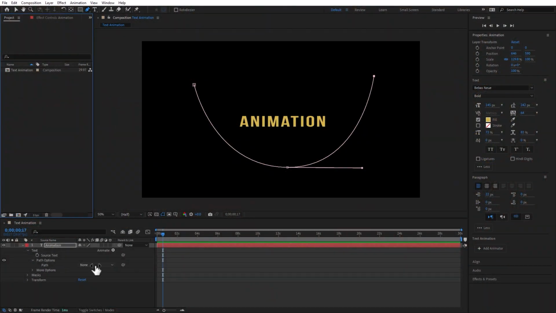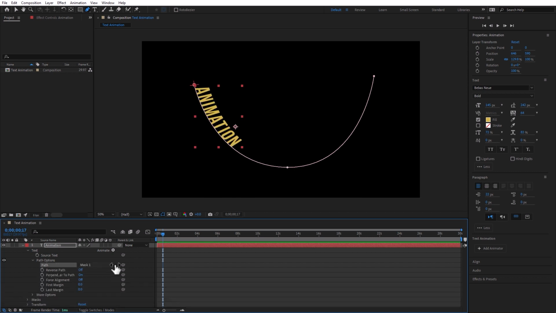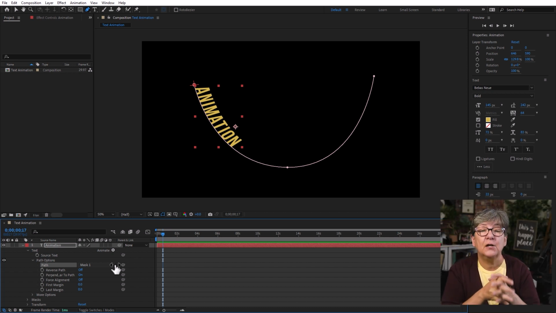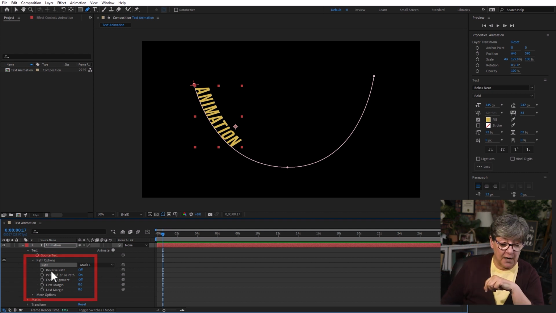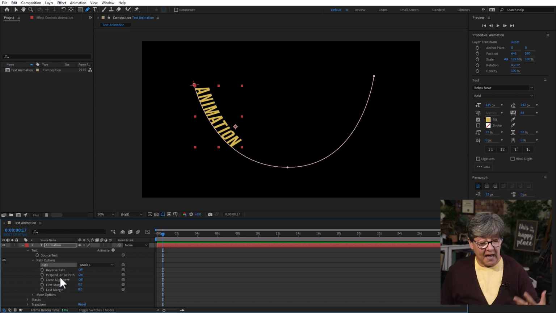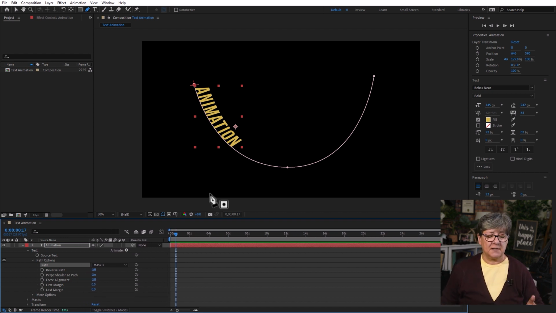So, okay, now we are going to go to the path options and the path, yes, it says none, but if you click here now, it's going to give you the option of mask one. And as soon as you choose mask one, your text is going to jump to that path. Not only that, but you're going to get five properties in the timeline that you didn't have before. These are reverse path, perpendicular to path, etc., etc. Let's just very quickly go through these. I'm going to make this column a little bit longer so you can see it.